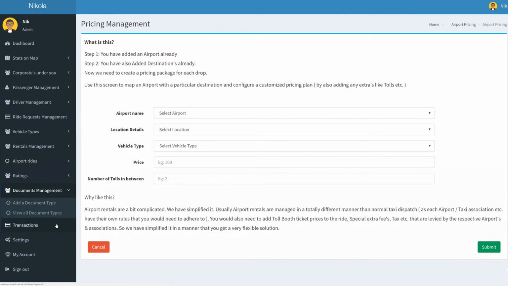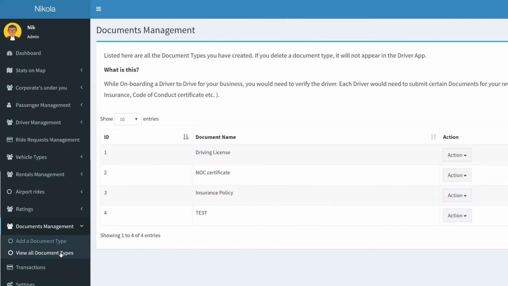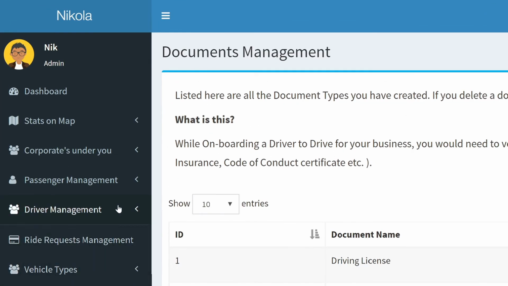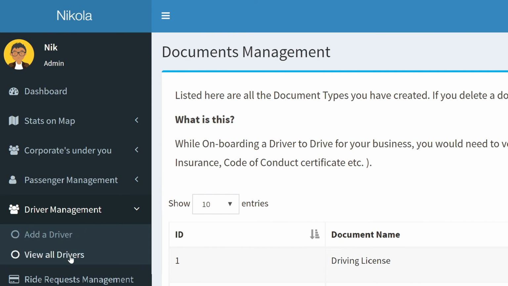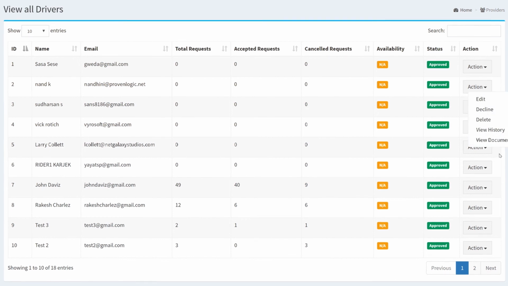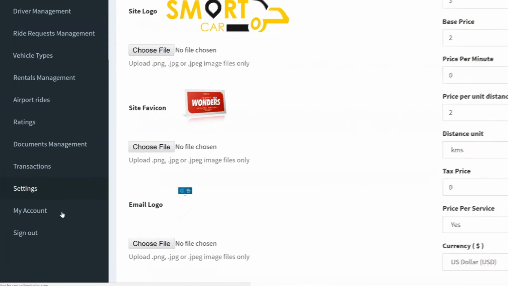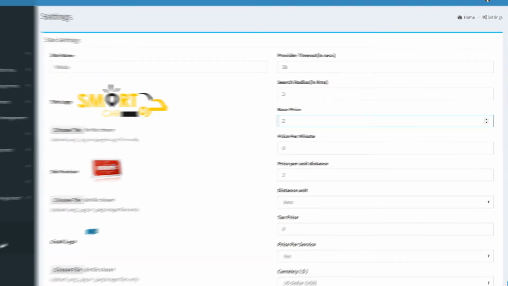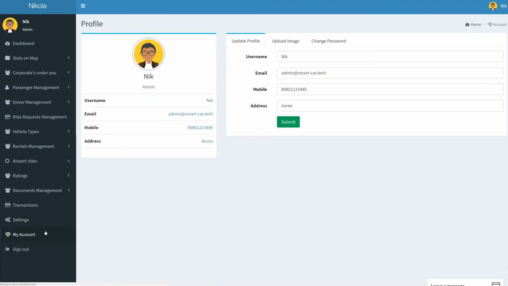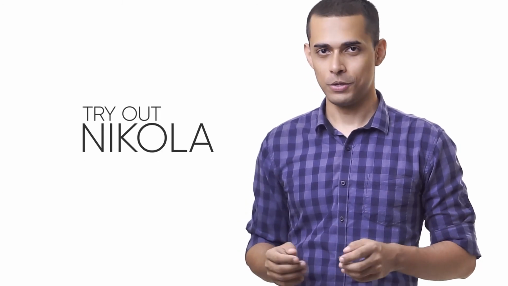For the driver app, you can specify the document types needed for verification. The options will immediately show up in the driver app and they can upload the document snapshots. You can view the files in the driver management section and choose to approve or reject them. In settings, you can change the site details, while My Account allows you to update your details. And that's it. We encourage you to try out Nikola for yourself.